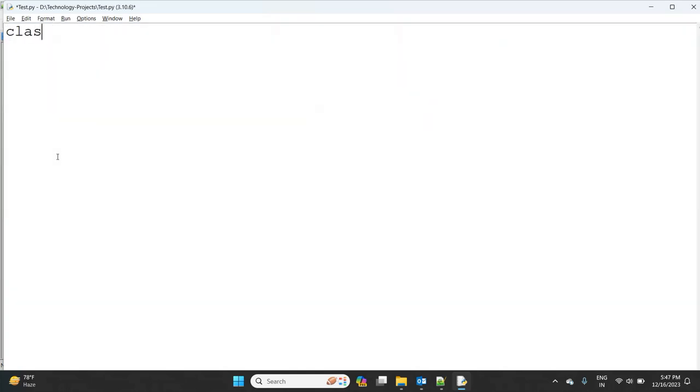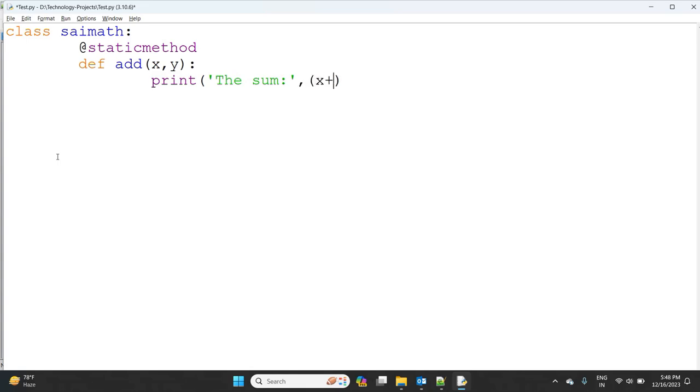I'm taking a class SciMath. I'm taking the at-the-rate staticmethod decorator. Next, here I'm taking one addition method with x comma y. Next, print sum, x plus y.